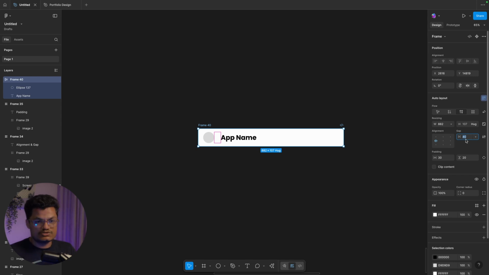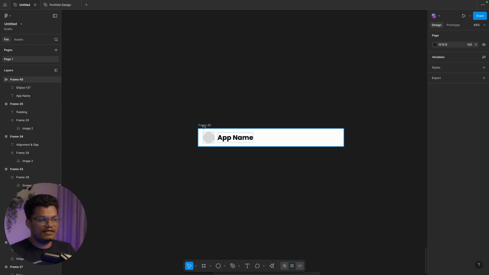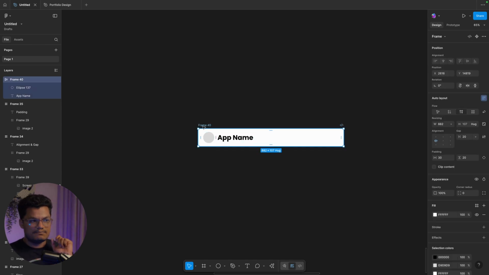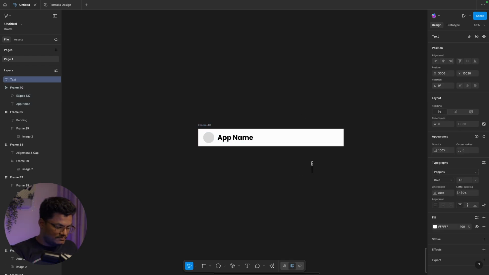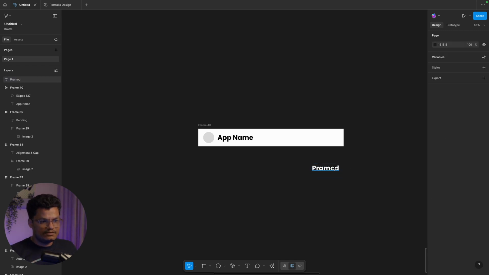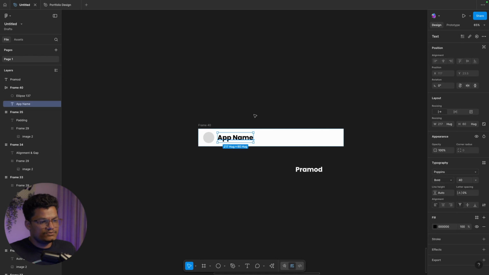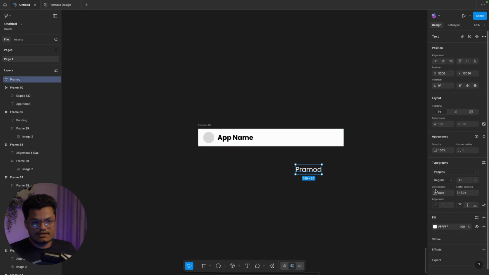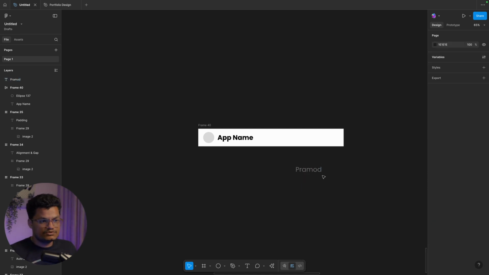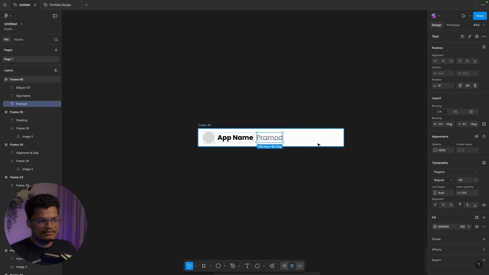All right, so let's try to reduce this to 20 pixels, and this is how I have my app name and app logo. And let's try to have some username on the right side. So let's try to have a username. Now we'll try to group these two. Let's try to have some regular font, and the font color can be some hexadecimal value. I want to have that a little lighter, and this is how I have it.